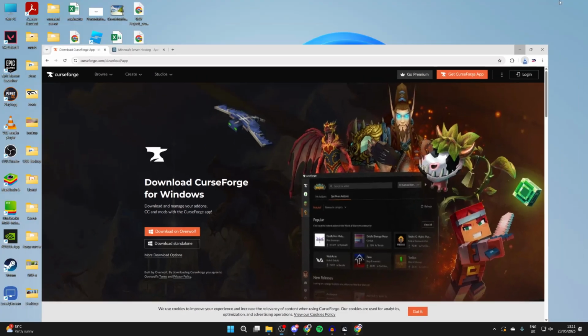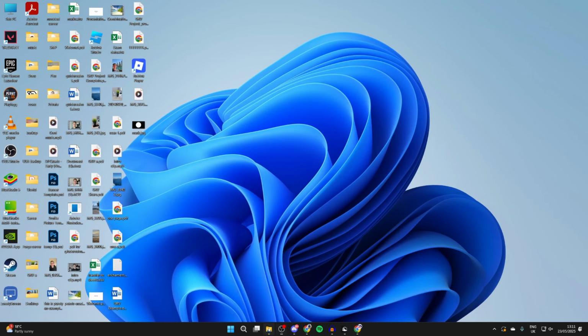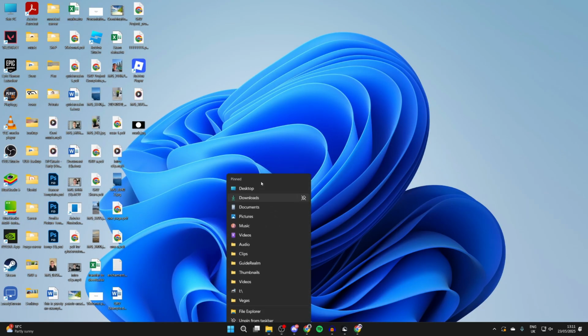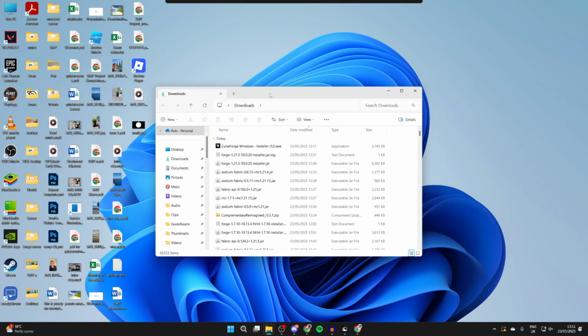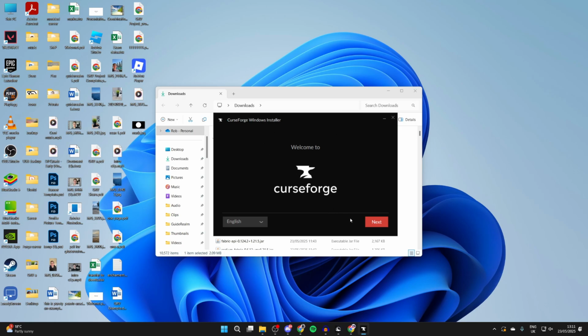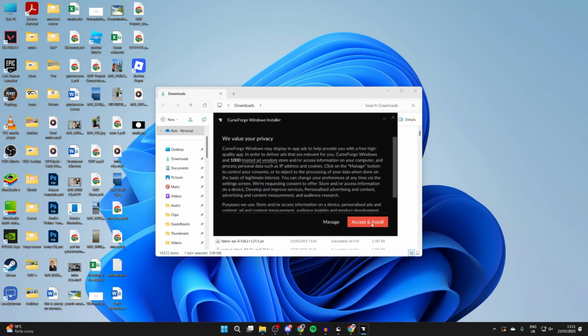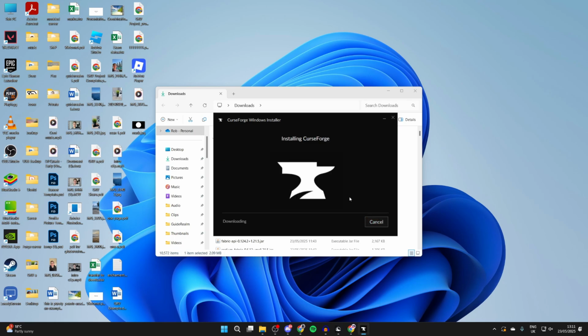We've got the installer. Come to File Explorer and go to your downloads. Now we need to install CurseForge, so double click on it. You'll get this pop up and you can press next. It's important you accept the terms of use and privacy policy and that you're at least 18 years old. I've already read them, so I can press next and then accept and install. Wait for it to download. It's super important to note that for CurseForge to work, you need to own and have Minecraft installed on your computer. If it isn't, it's not going to work.